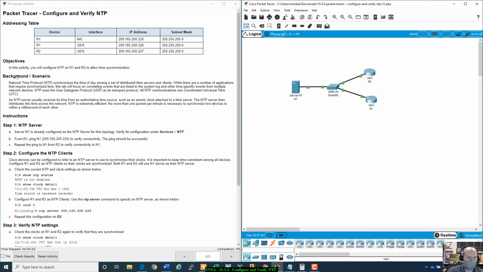Network Time Protocol, or NTP, synchronizes the time of day among a set of distributed time servers and clients. While there are a number of applications that require synchronized time, this lab will focus on correlating events that are listed in the system log and other time-sensitive events from multiple network devices. NTP uses User Datagram Protocol, UDP, as its transport protocol. All NTP communications use Coordinated Universal Time, or UTC.